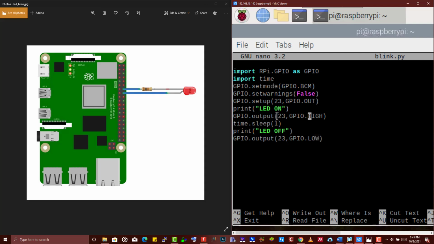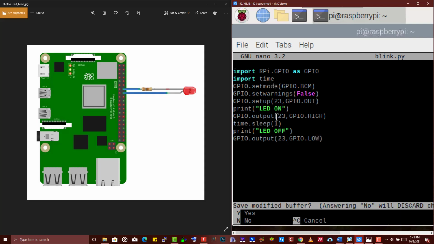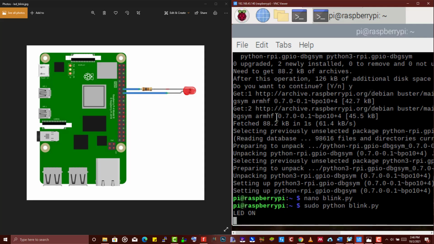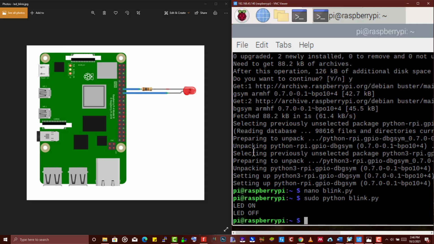Now this is just going to make it come on. It's not going to blink. So I'm going to just save it. Ctrl X to save, then press Y, enter. For us to run it, we're going to say sudo python blink.py. So let's run it and see. Can you see that it responded? It said LED on, LED off, so no error.